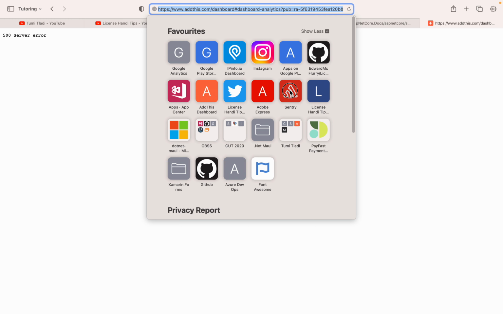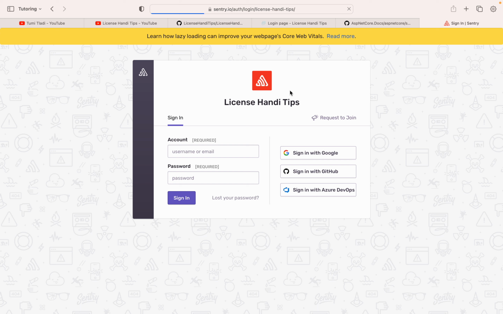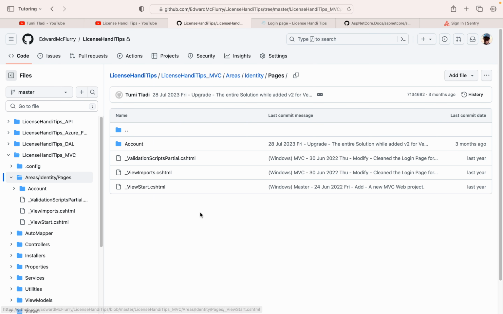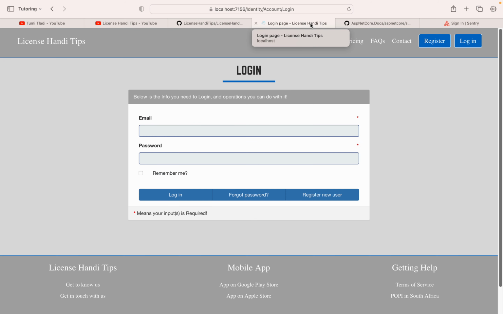Oh, for example, Sentry. Let me make an example of Sentry. I hope I'm not logged in. There we go. This is what I'm trying to say. You will have a user to sign in, or you can say sign in with Google, or sign in with GitHub, or sign in with Azure DevOps. So that's external login providers that you can also integrate in your application if that's a requirement. So what I did is I removed the things that I did not need, and I only left the things that I need. Does it make sense?